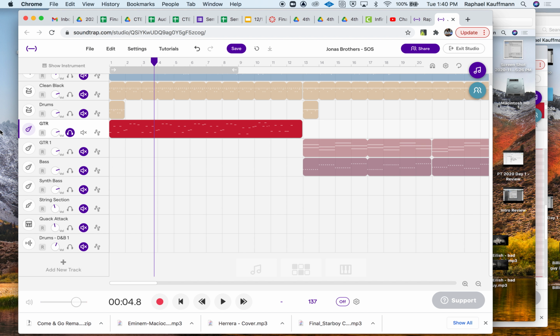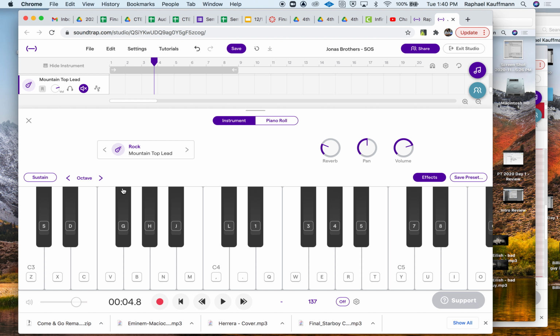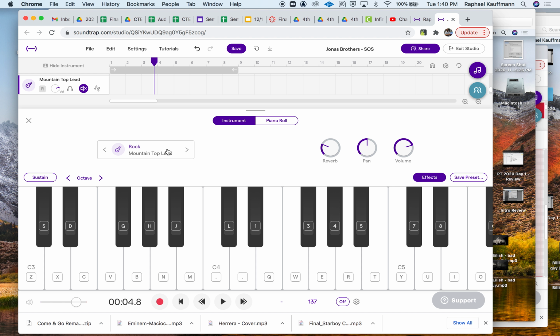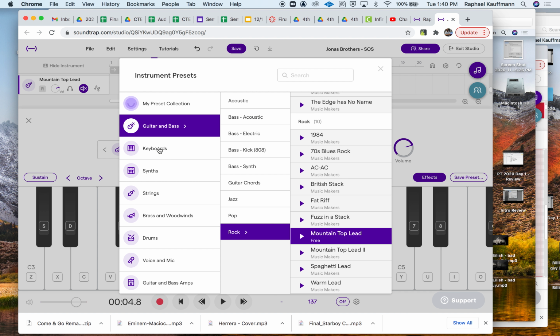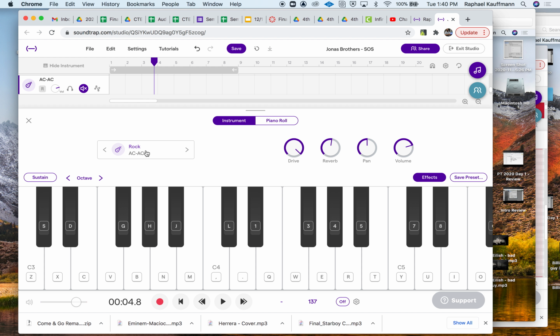Okay, so you're going to make a track. It's going to be a guitar, and it is going to choose the guitar sound. So clicking on Rock Mountain Top Lead, I want you to choose rock guitar and ACAC. If you double click on that, that will load up.